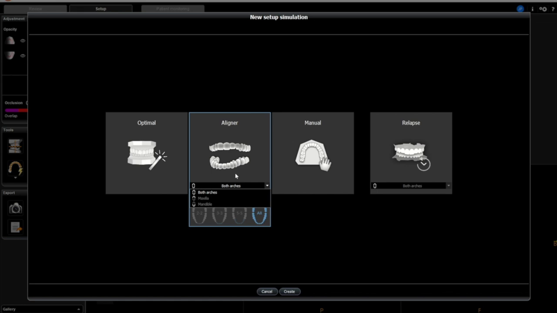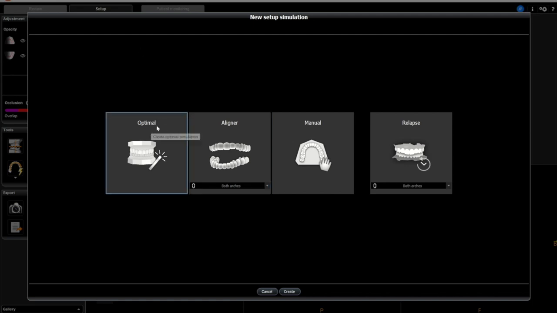whether it's both arches or just one arch, and if both arches, how many teeth will be included. We can also do some manual simulation, but to be honest, we recommend using one of these two, so either optimal or full aligner. We can also use the function relapse if we have this scan after treatment to check how the treatment worked. But right now let's do the optimal one, so we can create it.